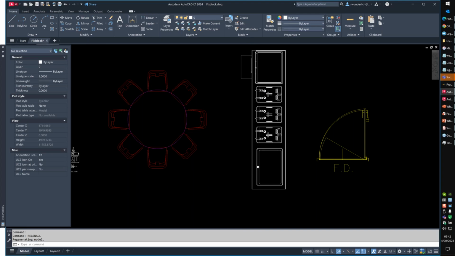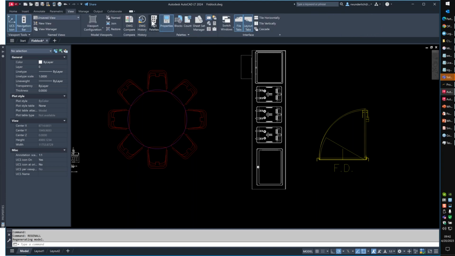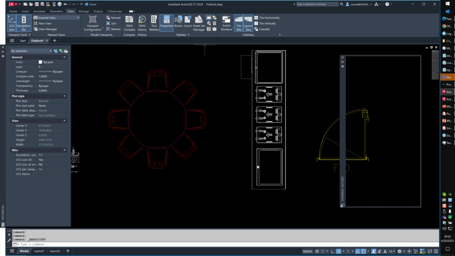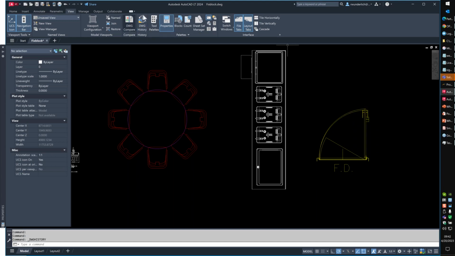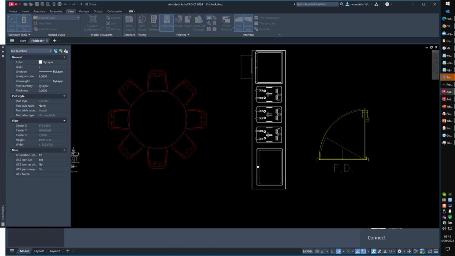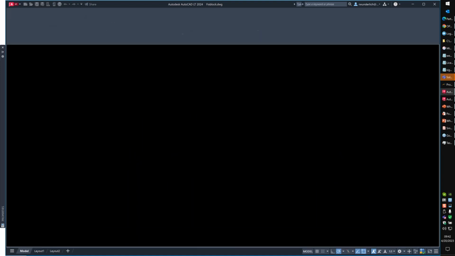So that's that with AutoCAD LT. And again, I have view and I have my drawing history, which again is similar to the insights, but it's not here. And so LT does not have the insights. Okay.